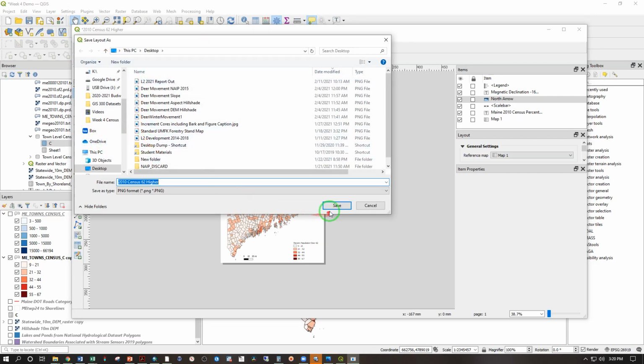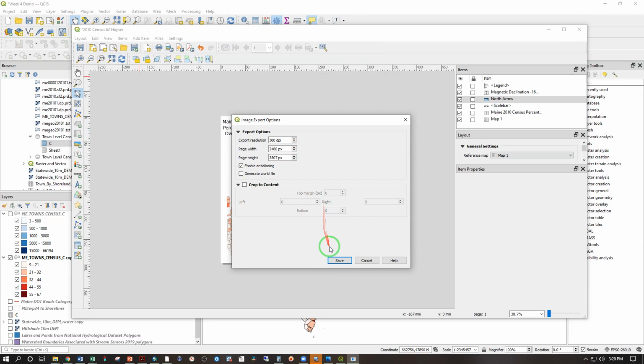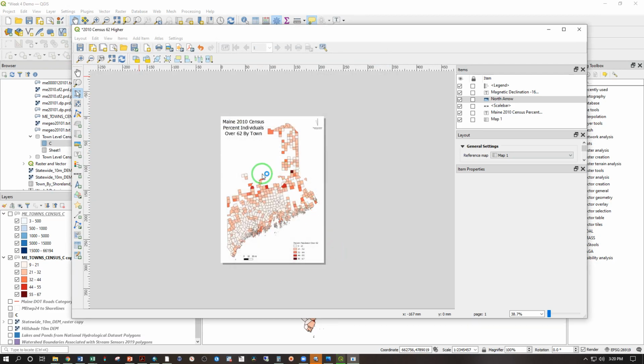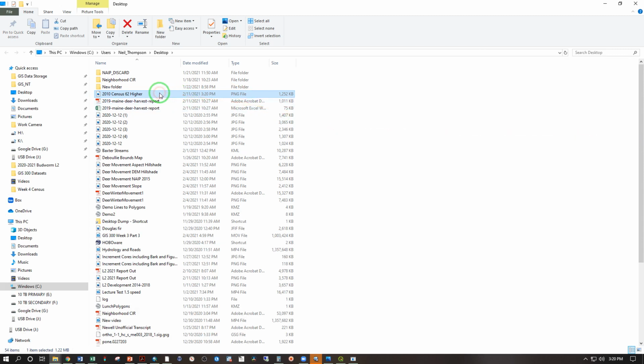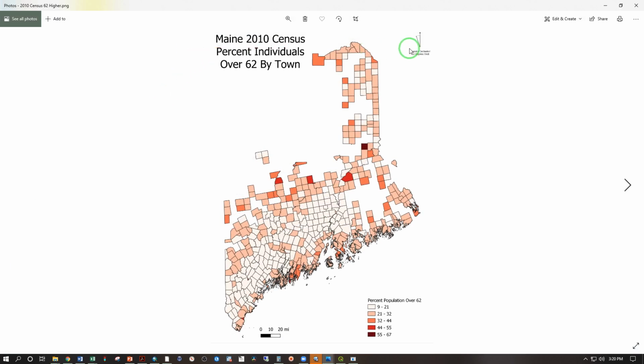I'm going to call it as it wants to be, 2010 census. There we go, export, think. Bring that up, census 62 higher, and there is the finished map ready to go into the Word document.